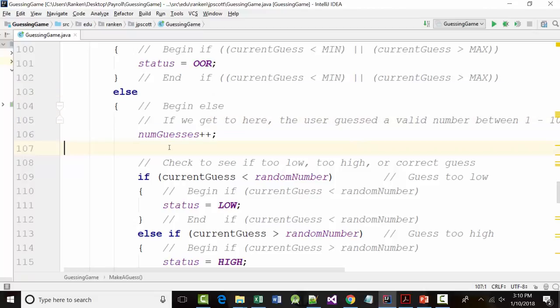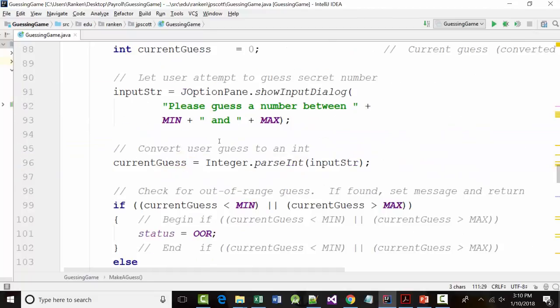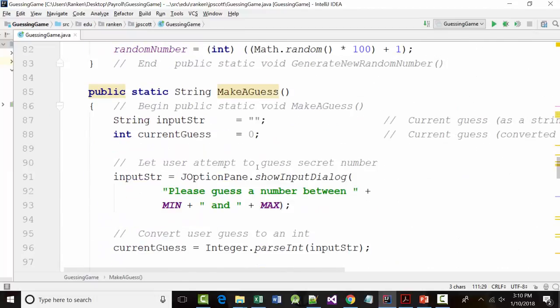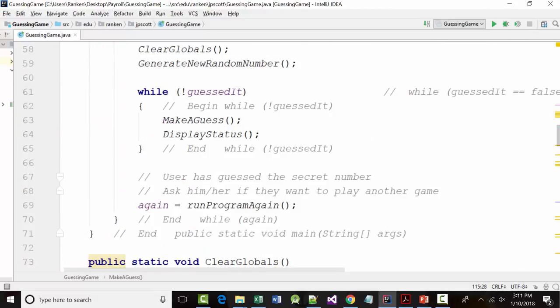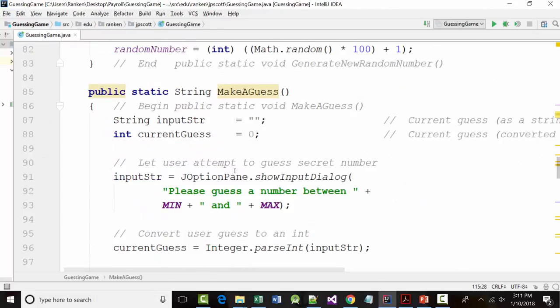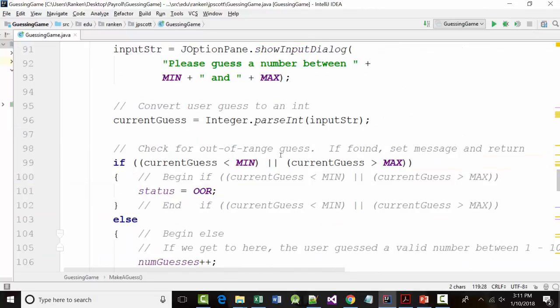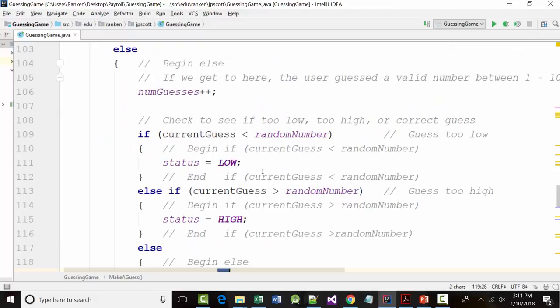Valid meaning it's between 1 and 100. So if it's less than the random number, status is low. Remember that low is up here. It'll say too low, try again. Otherwise, if it's greater than the random number, the status will be high, meaning it will say too high, try again. And if it's not too low, and if it's not too high, the status will be okay, which means we'll say you guessed the secret number.